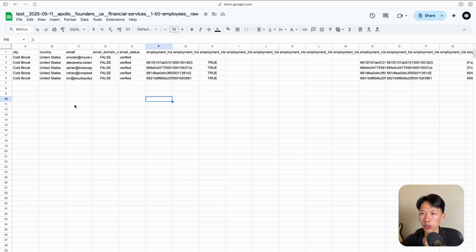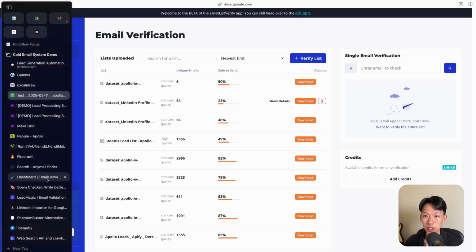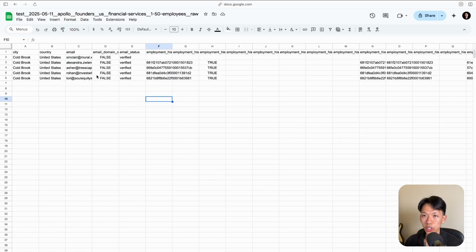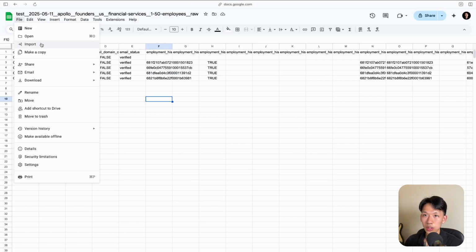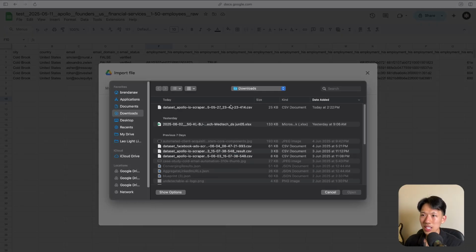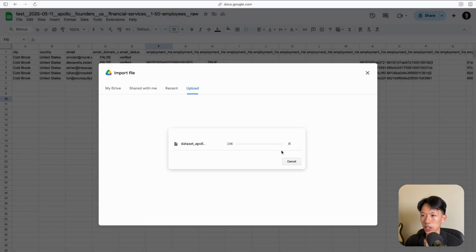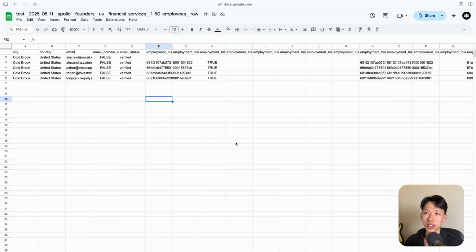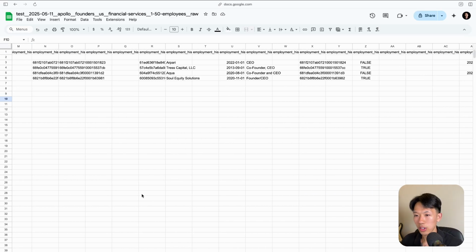So once you've imported the clean and validated sheets, remember from Email List Verify, once you have downloaded this, you go over to Google Sheets, click File, Import, Upload, and you can browse and select the clean sheet. I'm not going to actually import it, but I'll show you what you're supposed to do. Import it, then click Append to Current Sheet and Import Data, and then all the data should appear like that.